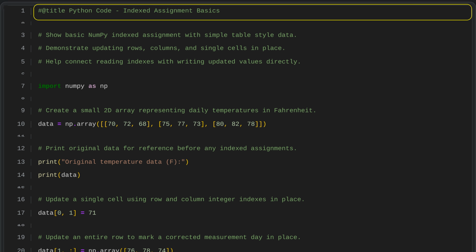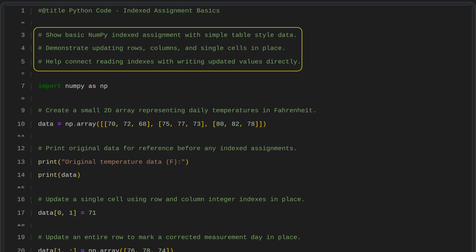Python code. Indexed assignment basics. This section focuses on basic NumPy indexed assignment using simple table-style data. It shows how to update entire rows, entire columns, and individual cells directly in place. The goal is to help you see how the same indexes you use for reading values can also be used to write and update values. By practicing these operations, you learn to modify array data efficiently without creating new copies.